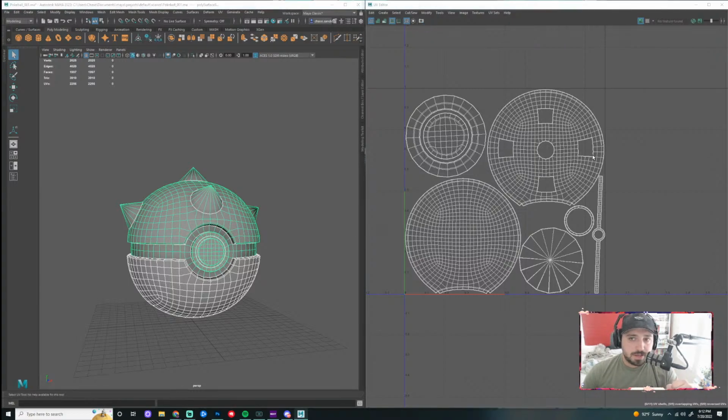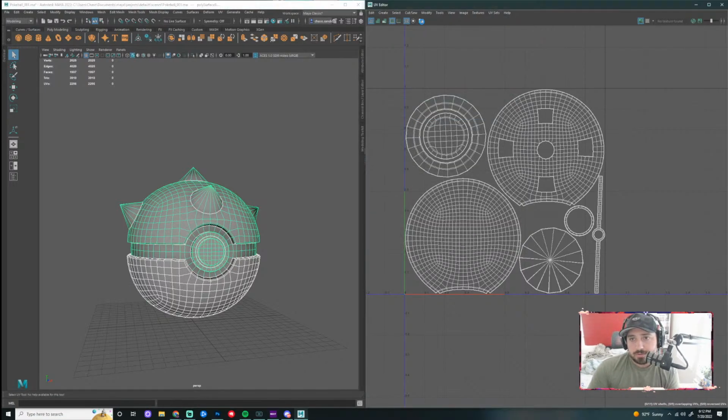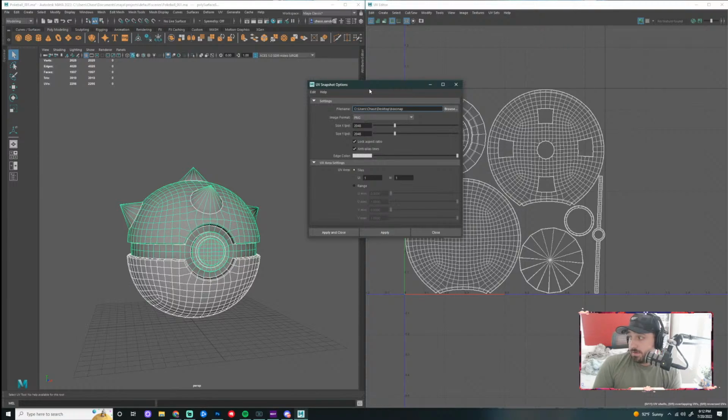And what I'm going to do with that UV snapshot is click this little camera right here in my UV editor, okay? And this is going to pull up my snapshot options. And what this is basically saying is, oh, they're back to the default UV map.